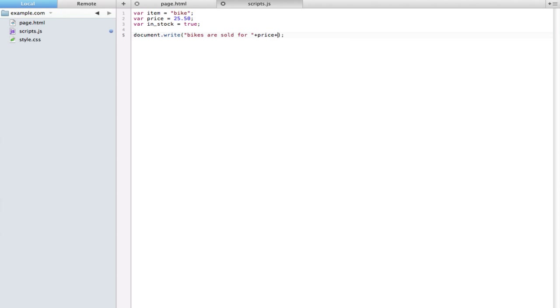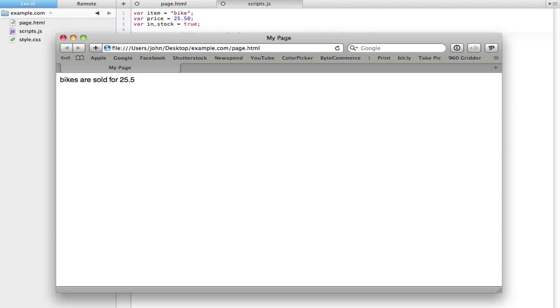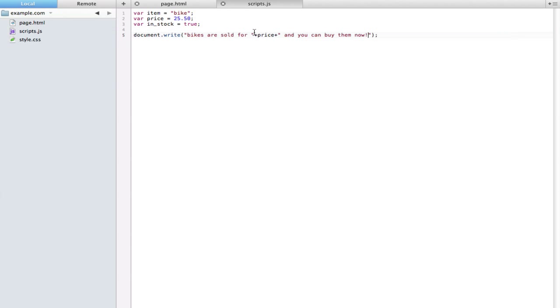So we can combine even more here. So we can put another plus sign. And we can type some more text here. And we can say, and you can buy them now. And now we get all of that text together. So we just combined this piece of text with this variable and this more piece of text. So that's just basically how to use document.write, if statements, and variables.